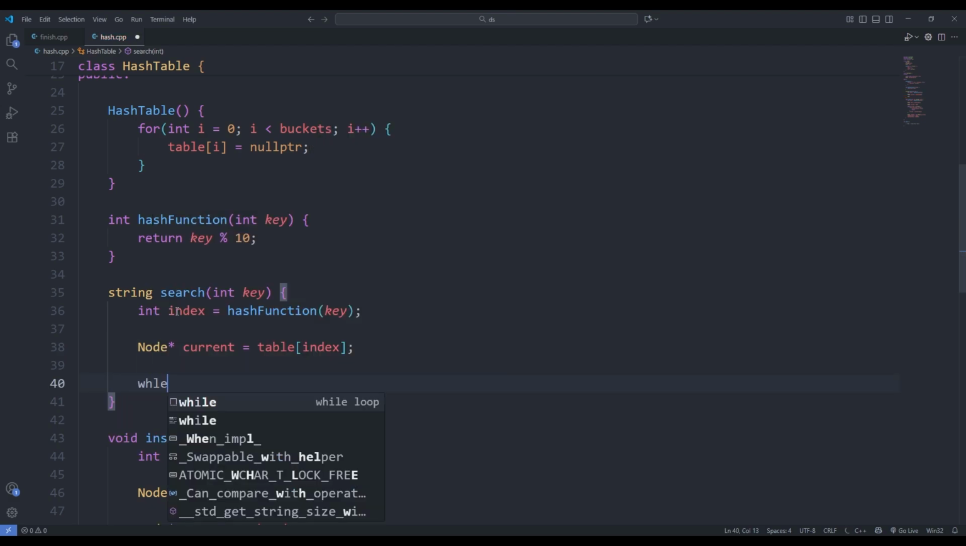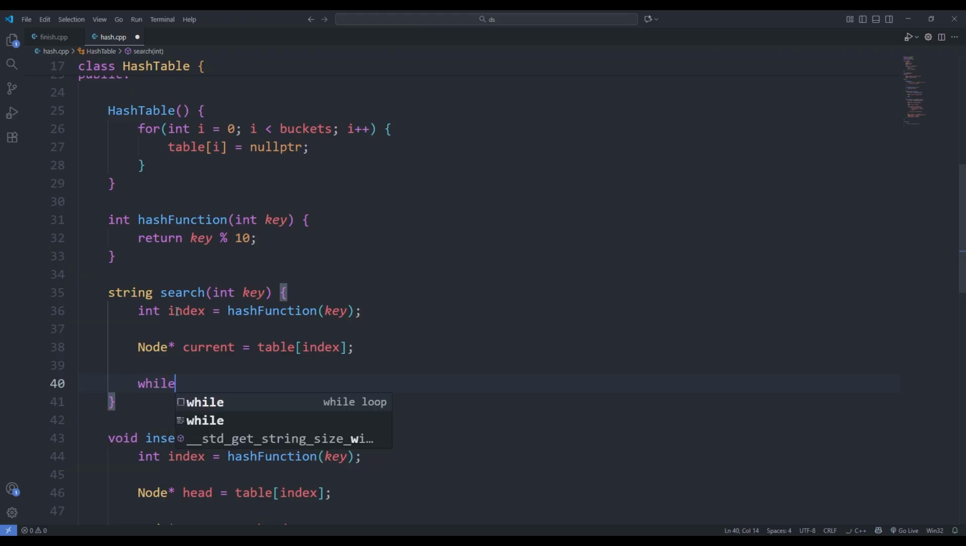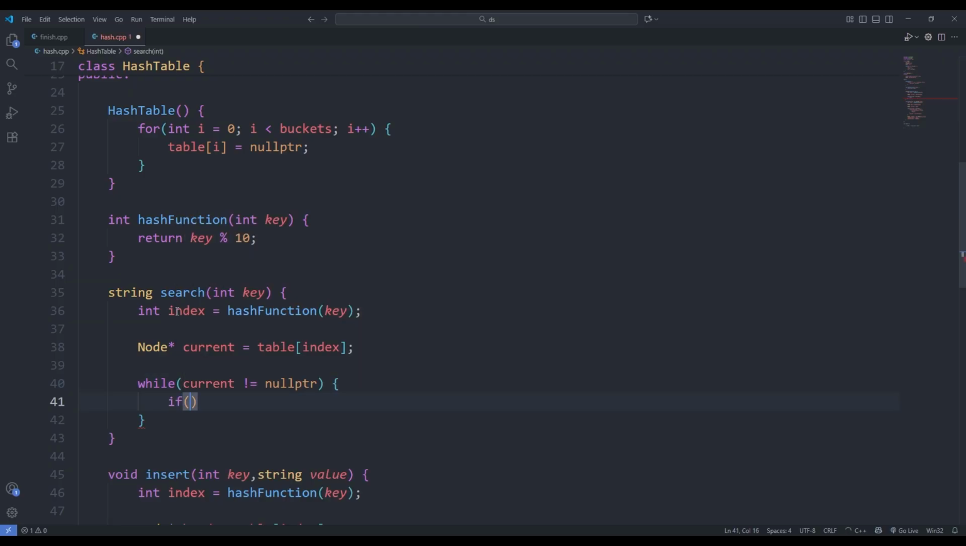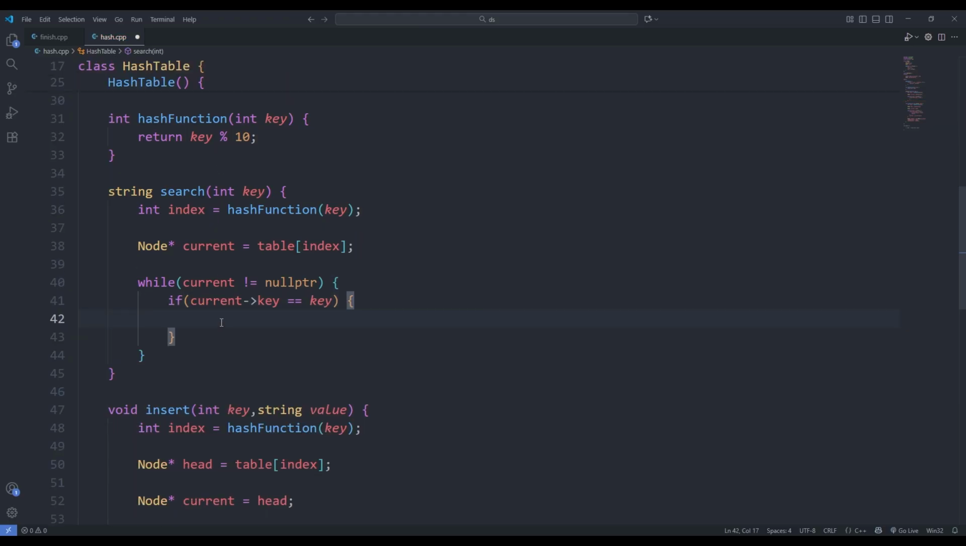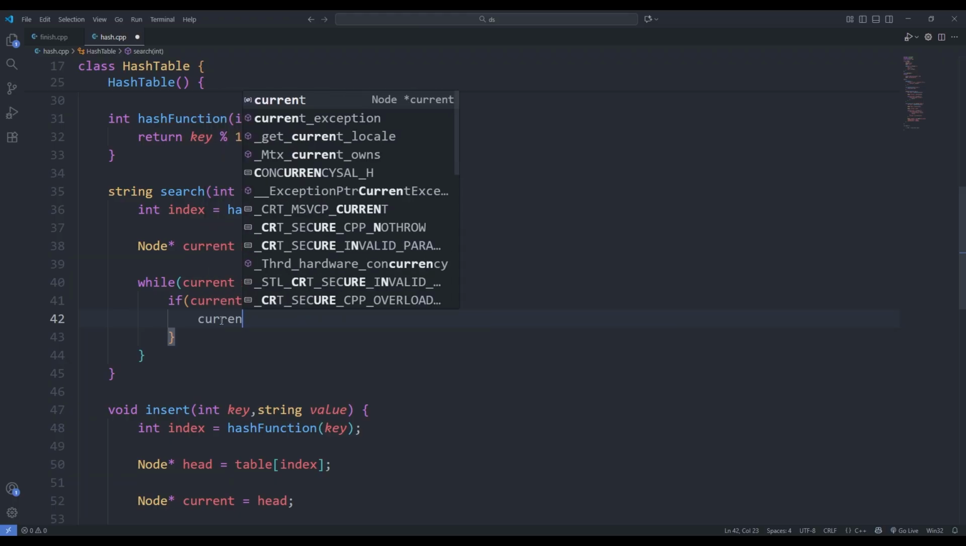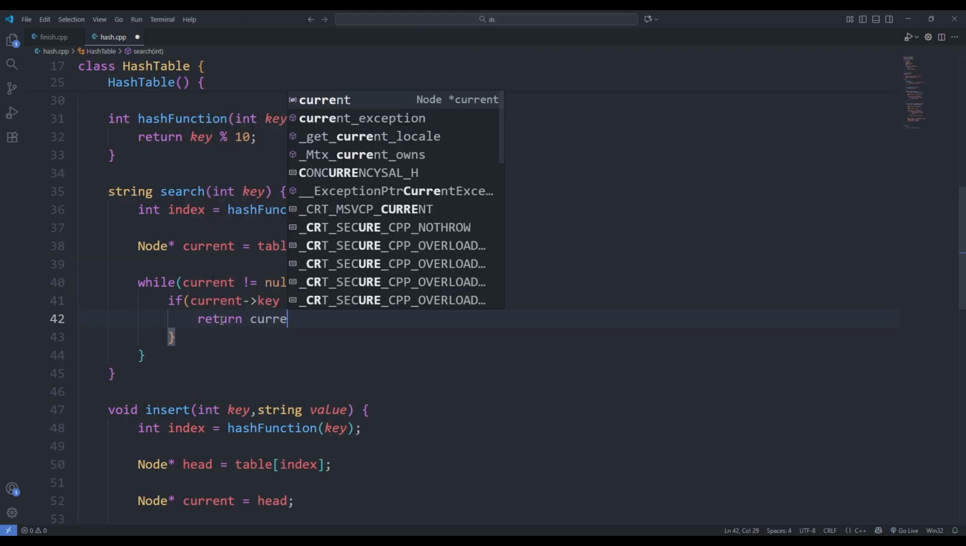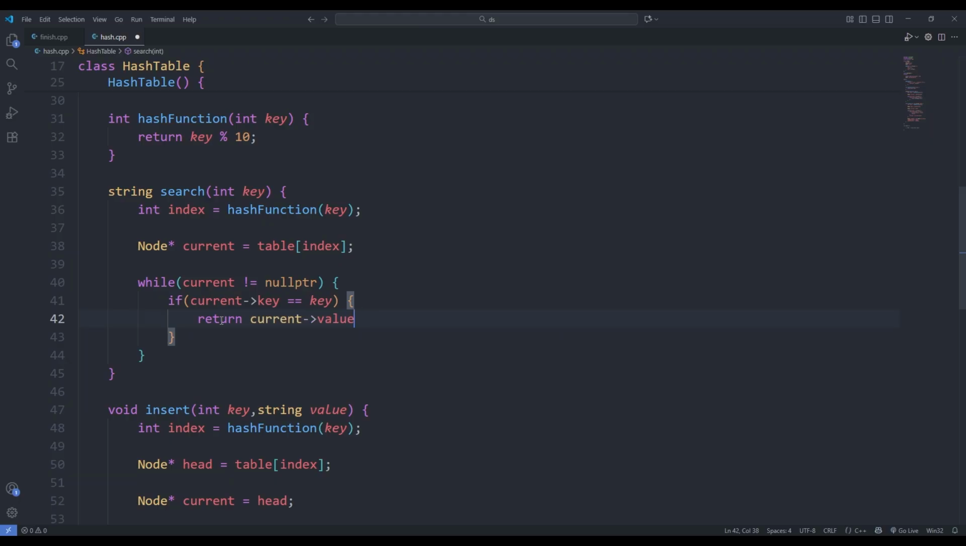Okay, and then now let's actually traverse through it, just like normal. So we'll do while current does not equal a null pointer. We will check if the current key matches the key from the parameter, kind of just like the insert function. And if it does, then in that case, we will return the current value.